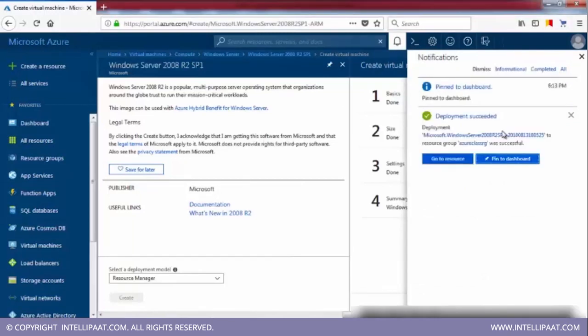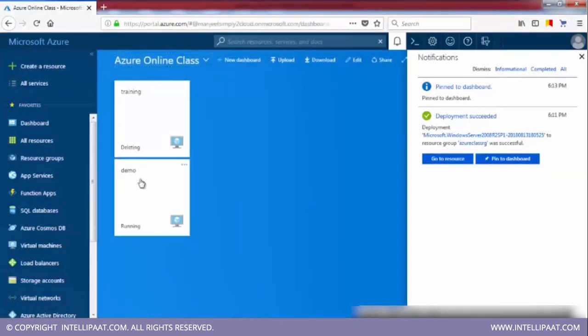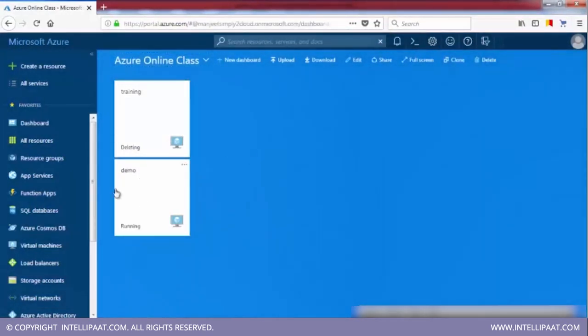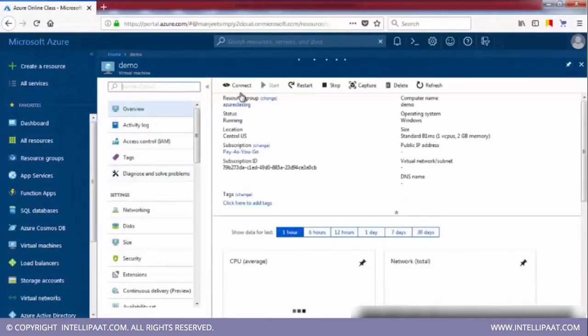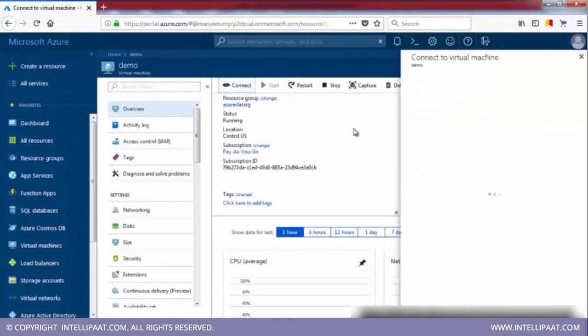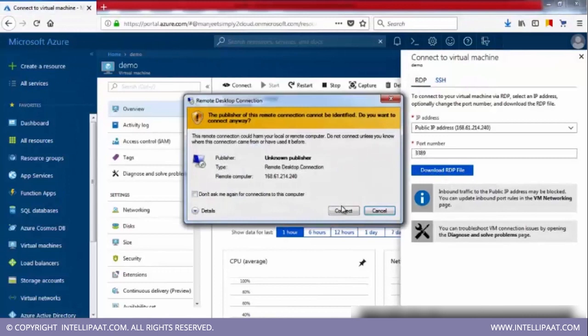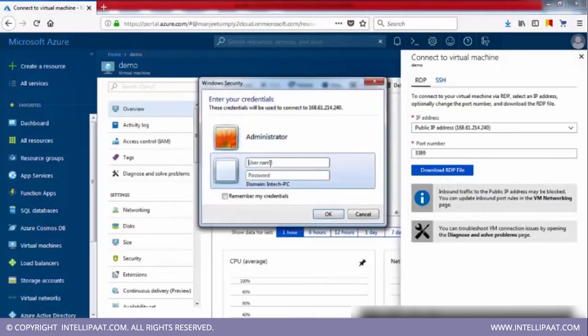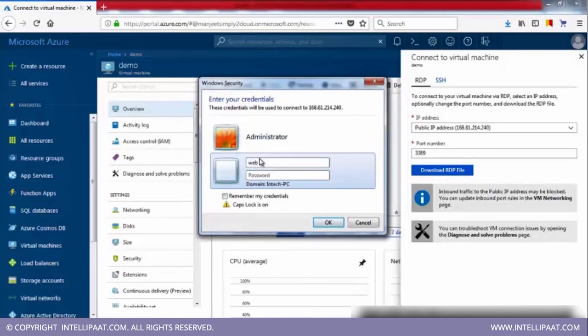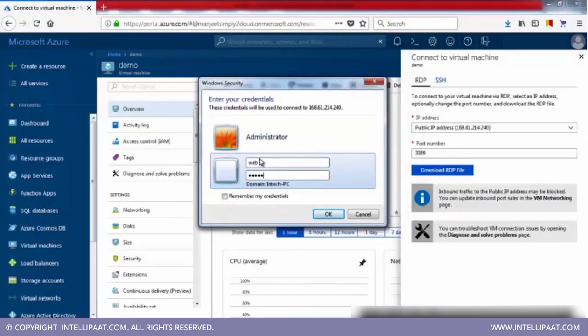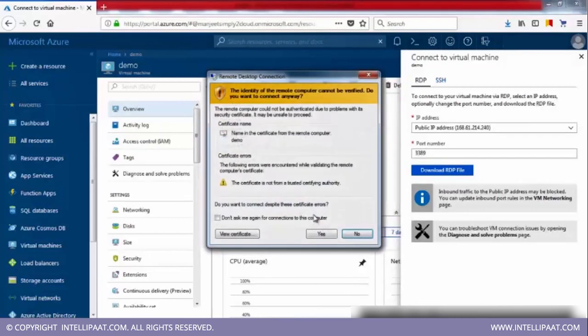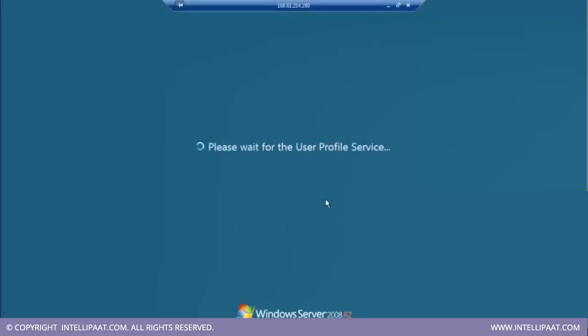Now I'm pinning it to dashboard so that it will be shown in my dashboard. Now let me click. So here we have got it created, our virtual machine, which is demo. Now click on that, click on connect. Now download our RDP file. Okay, connect. Now give your username and password that you have created while creating your virtual machine. So these are the credentials you need to provide here. Okay, yes. So this is how your virtual machine is being created and it will be displayed in a while.